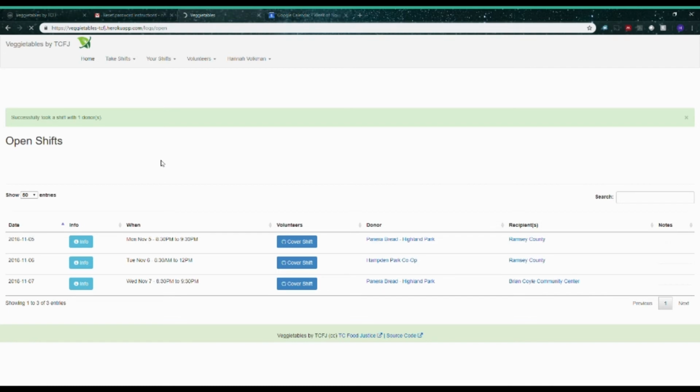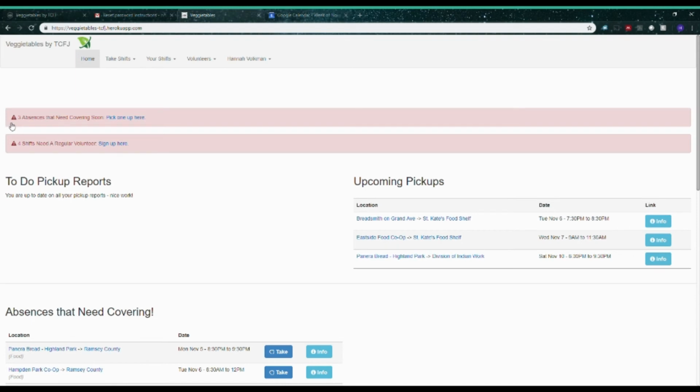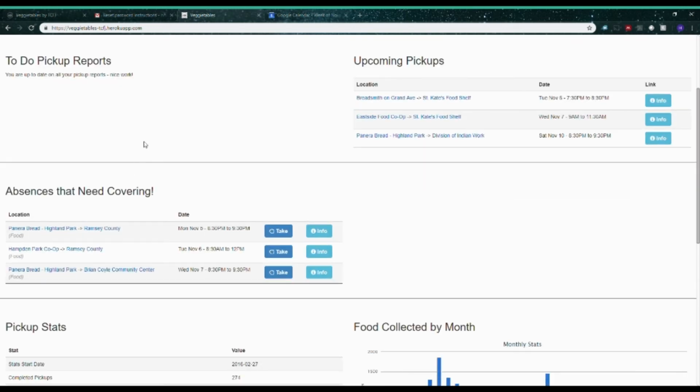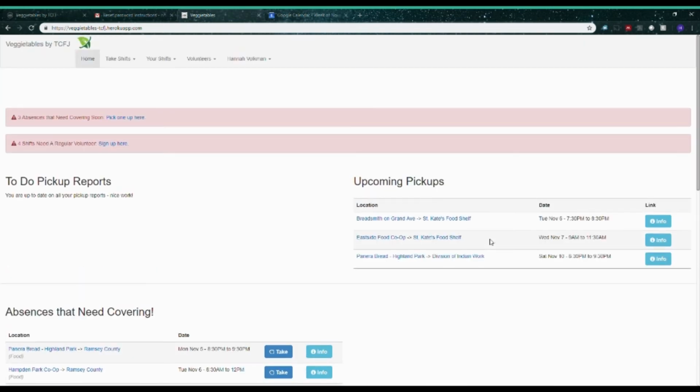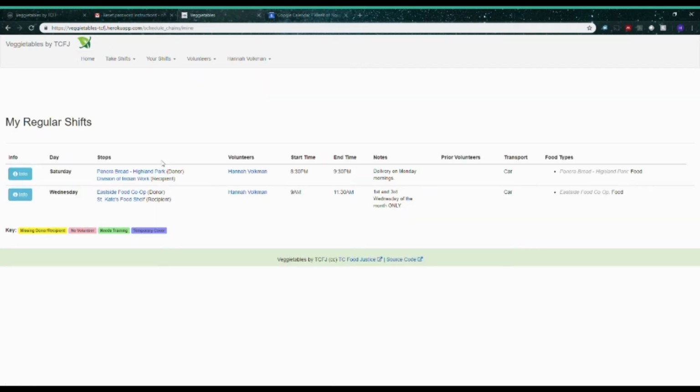you'll see that we just covered that one-time shift, and we also signed up for a weekly rescue. So now in your upcoming pickups list, it'll show on the right part of the screen, you'll see a list of things that are coming up in the next 7 days as far as food rescues are concerned. You can go back and see the information again. And then here you'll see a list of absences that need covering. These are other folks' volunteer shifts where they've scheduled an absence and can't take it. So right from the home screen, you can choose to take someone else's one-time absent substitute rescue.